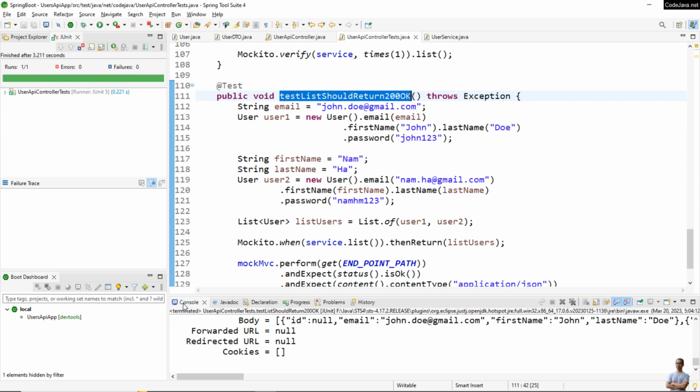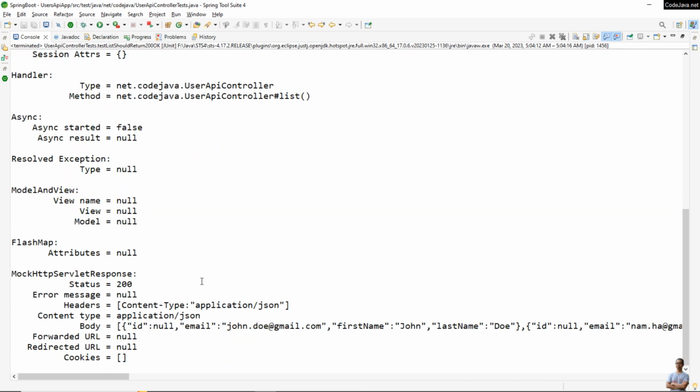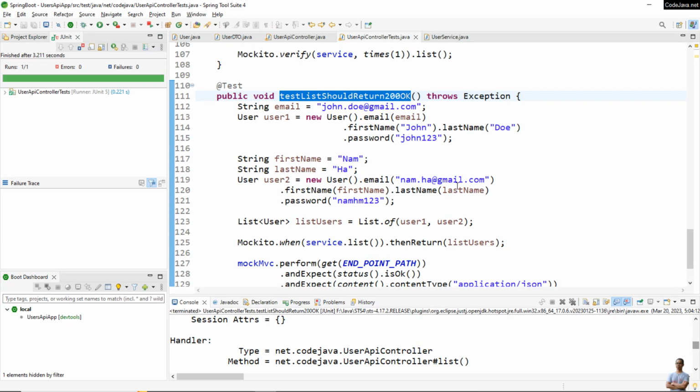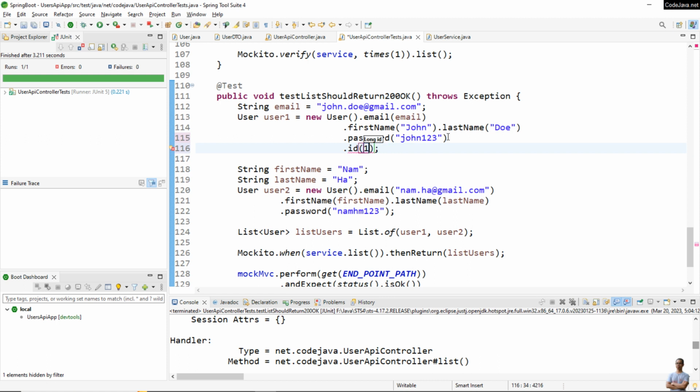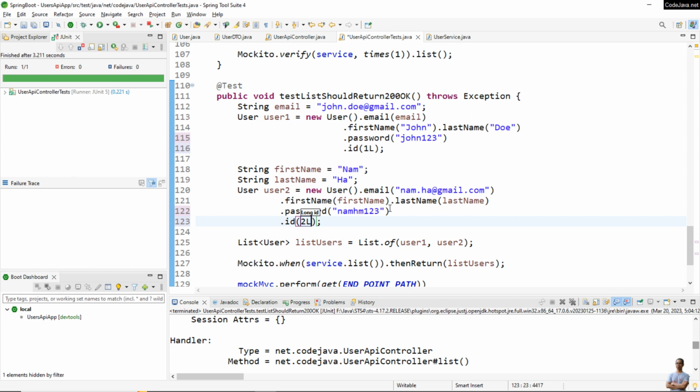Okay, successful. And you can see the request here, the response here. Body is an array that contains two users. We also need to set ID for each user. Set ID here, ID 1. And this user has ID 2.